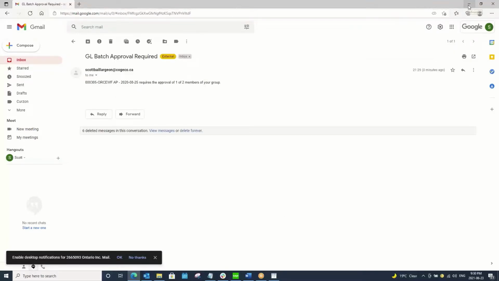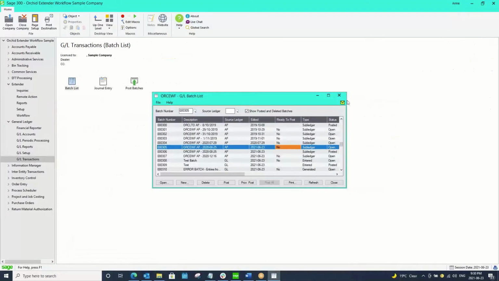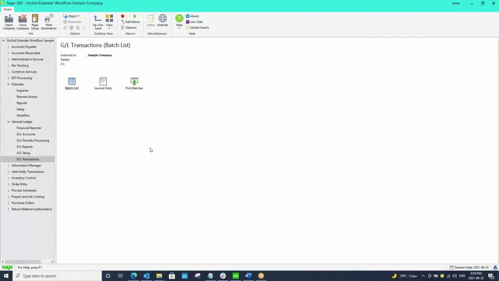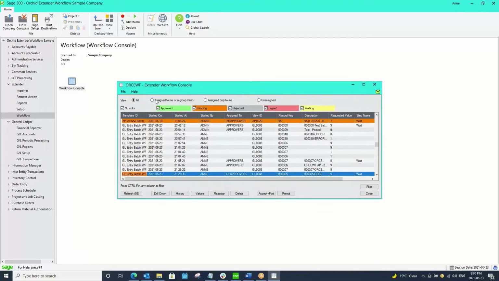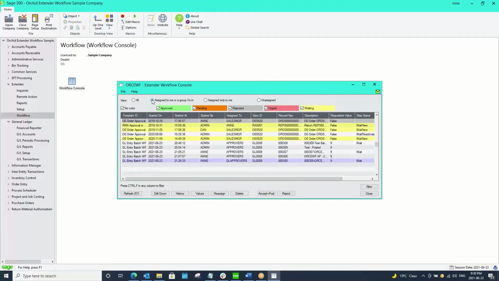So all the approvers would do is get that email, log into their Sage environment, and access the Extender workflow console. Now inside of the workflow console, that user is going to see all of the workflow instances that are assigned to them or a group that they're in.